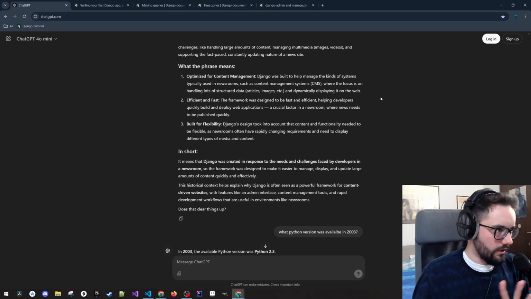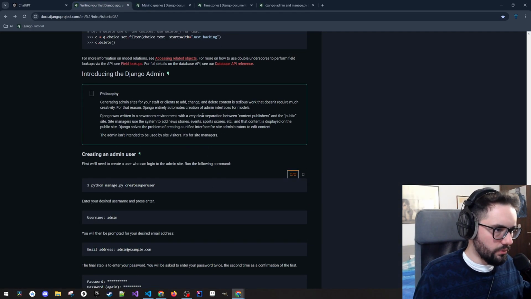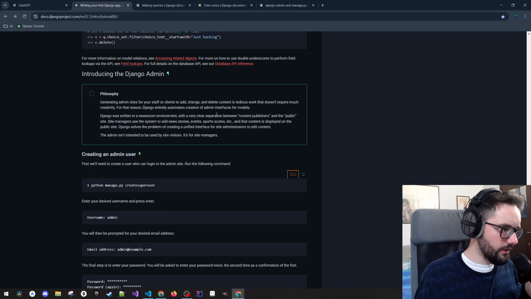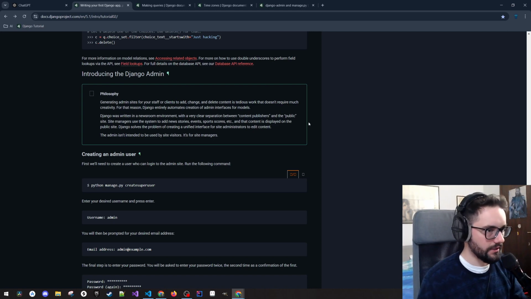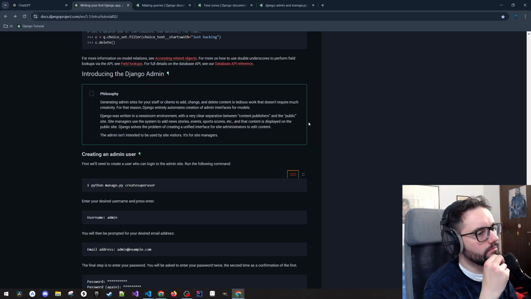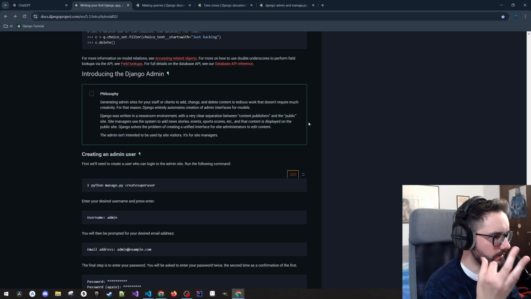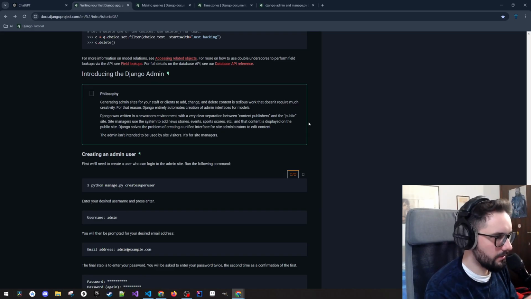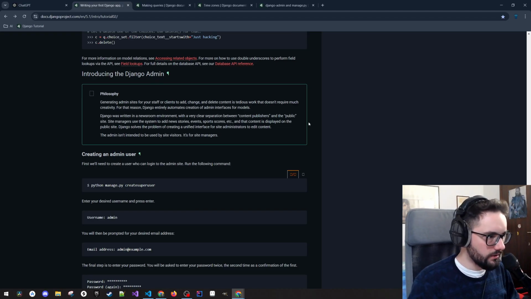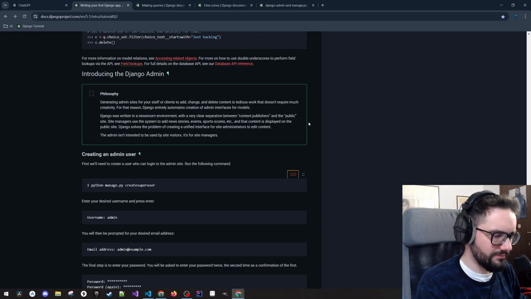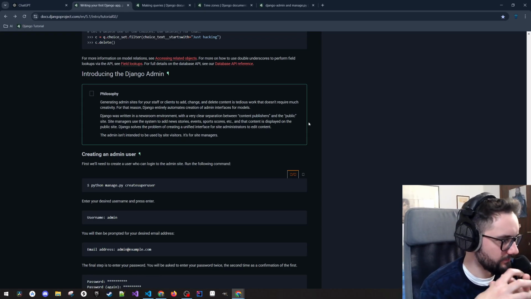Okay, so with a very clear content publisher and public separation idea. Site managers use the system to add news stories, events, sport, and that content is displayed on the public site. Django solves the problem of creating a unified interface for site administrators to edit content. Cool. The admin isn't intended to be used by visitors. It's for site managers. So go away, bro. If you are not an admin, what are you doing here? If you are a site visitor, just close this page and go read Fox News. Weird. Yes, it's weird.